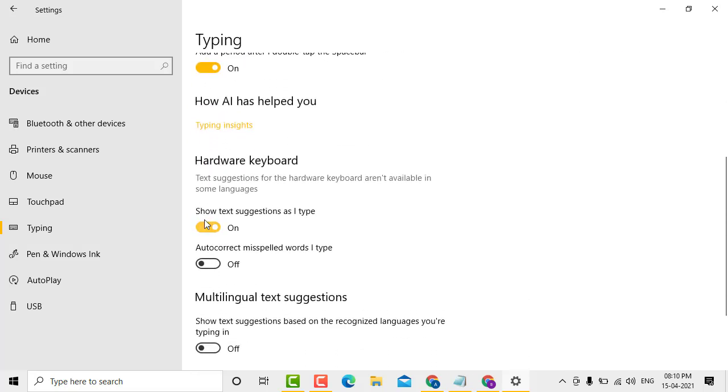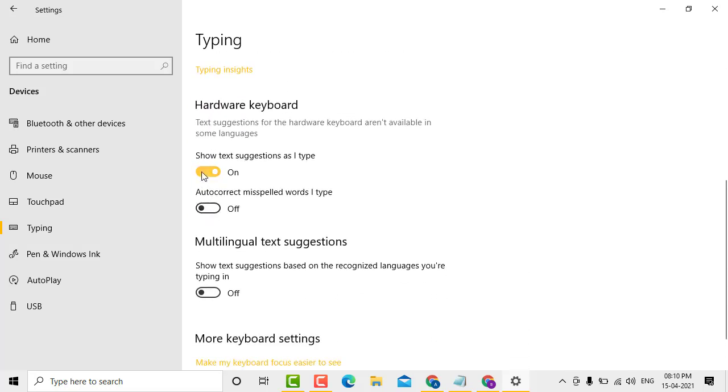Now scroll down. Here is the option Show text suggestions as I type. So if you want to disable it, select the off position, and if you want to enable predictive text, slide it to the on position. That is it.